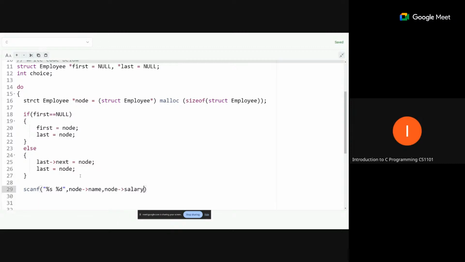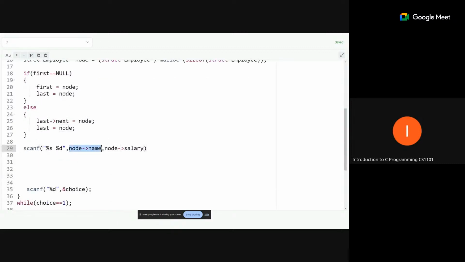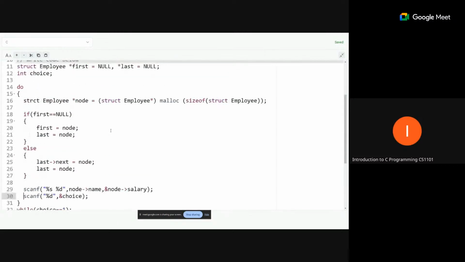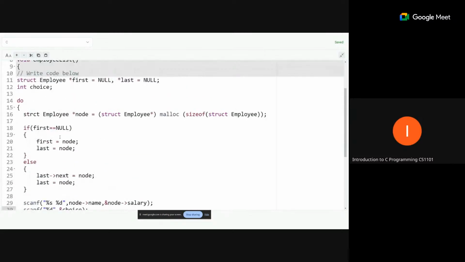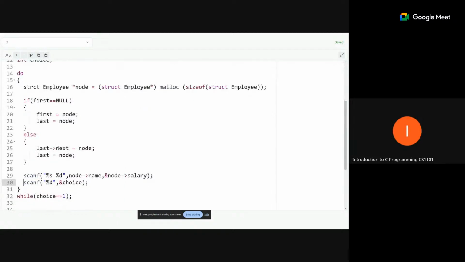Okay, so these two values we are reading from the user. So what is the name and what is the salary? Here we would normally have to write the ampersand symbol, but this is a pointer, so there is no need to write it. This is representing a pointer of the string array. So now this is the first thing, and I think this part is done. Yes, so this is the part basically to create the list.